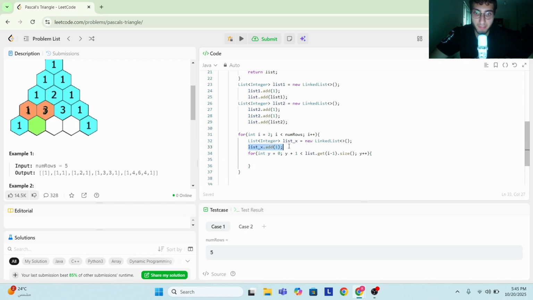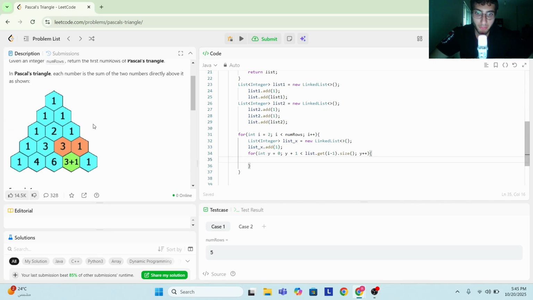We created a list_x for each row, for the current row that we're on. The very first value we're going to add is a 1. Now in this for loop, we need to add the other values, which are the sum of the two numbers directly above it, which in other words are the values that y and y plus 1 point to in the list before the current list that we're creating. And so after we add 1 to our list_x, we're going to add to our list_x again the value of, first we need to retrieve the list before the current list that we're working on, and so that would be list.get(i minus 1).